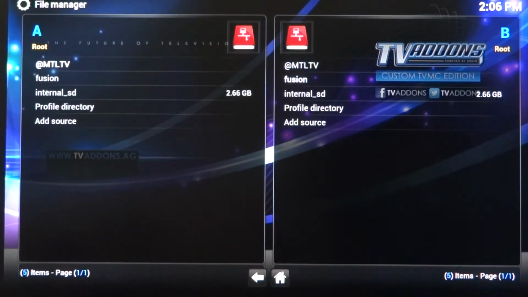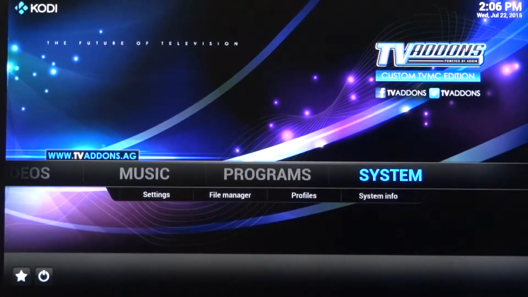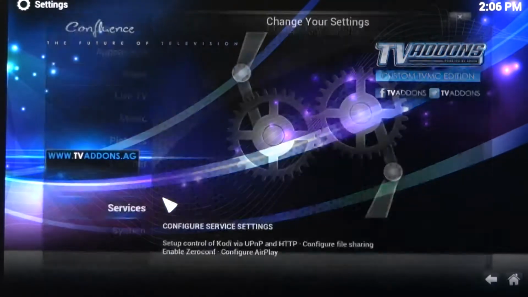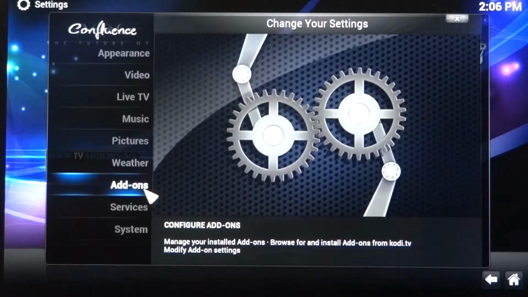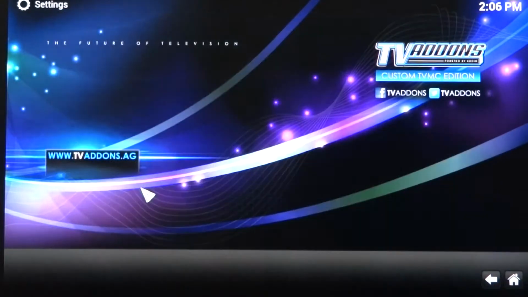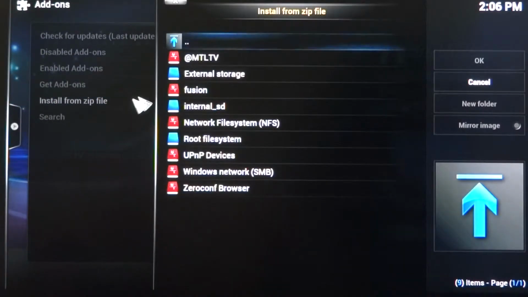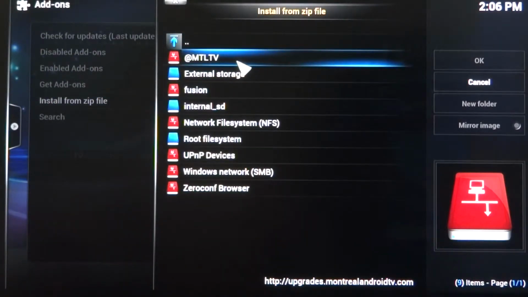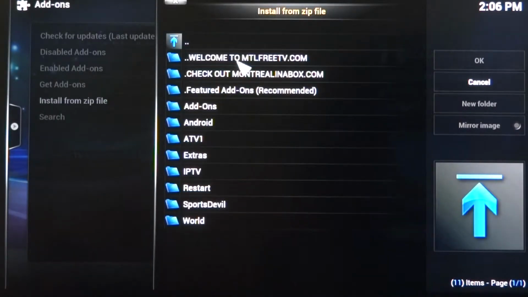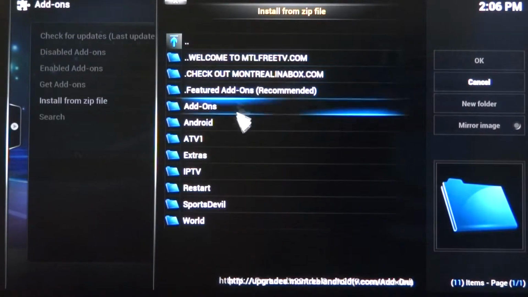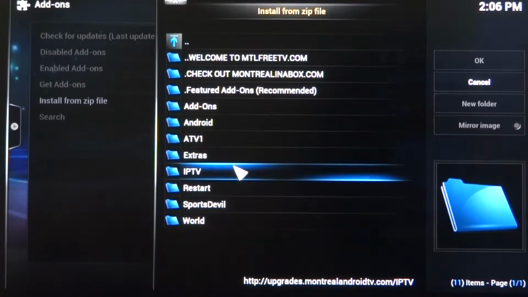Click on OK, and you'll notice now it's over here from root A to root B. It's installed. We're going to next back out, and we're going to come again to System, Settings, Add-ons, and we're going to install from a zip. What we're going to install is inside the MTL TV zip file, so we're going to double click on it, and you'll find as you scroll down IPTV.